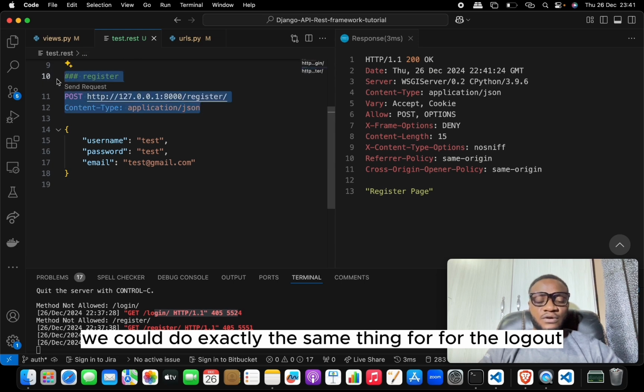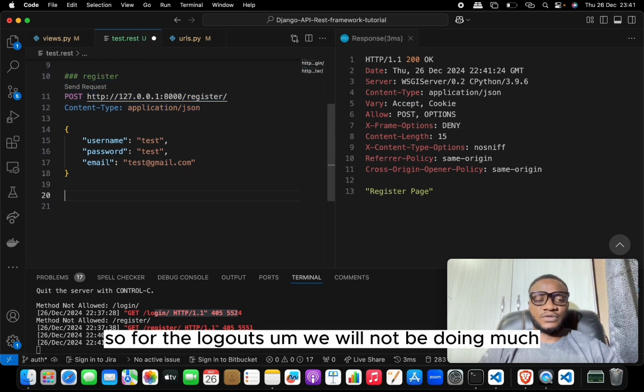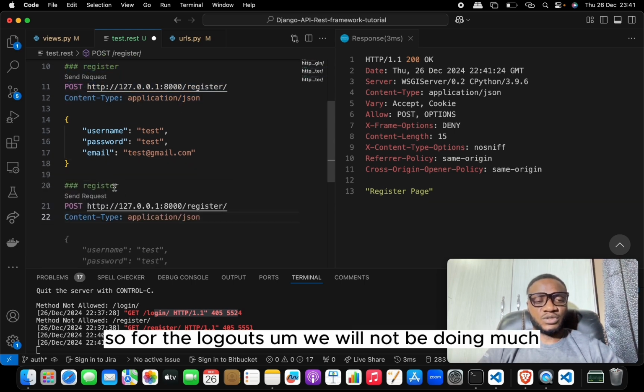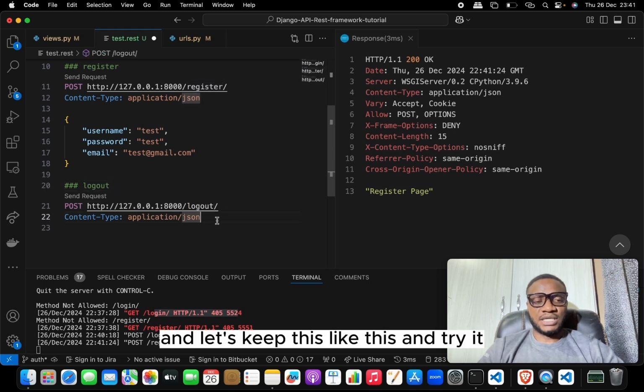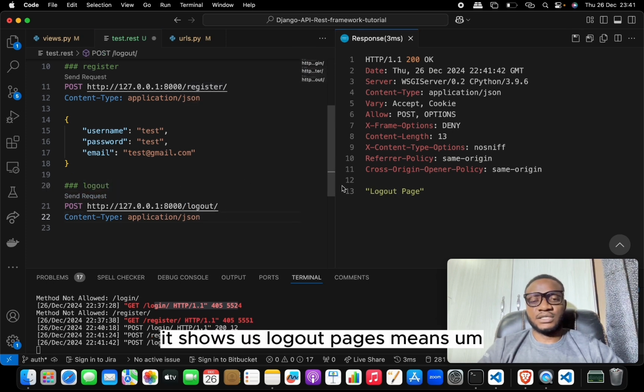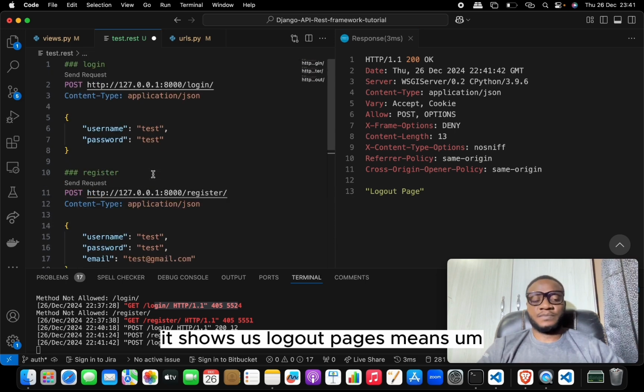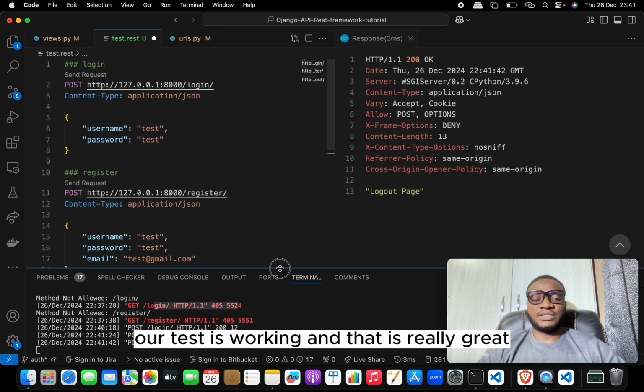We could do exactly the same thing for the logout. For the logout, we'll not be doing much, so let's just change this to logout, keep this like this, and try it. It shows us logout page, which means our test is working, and that is really great.